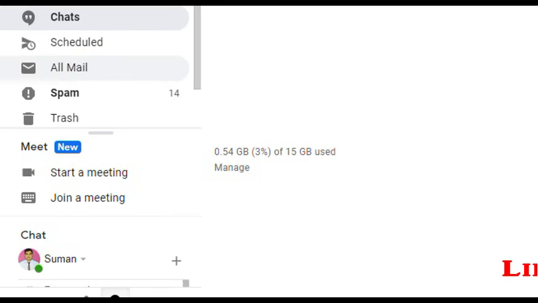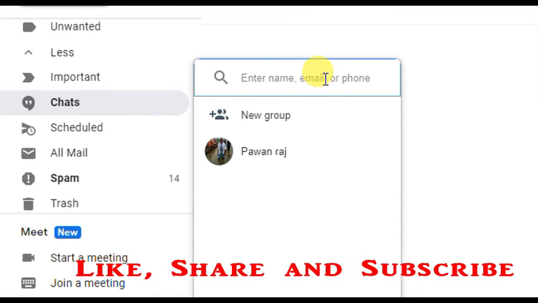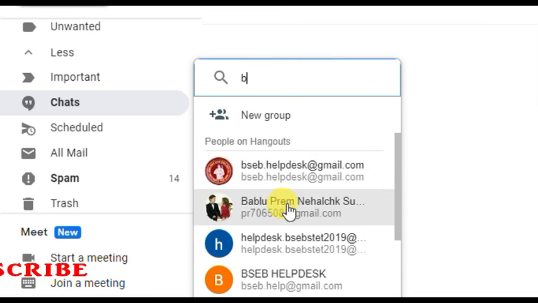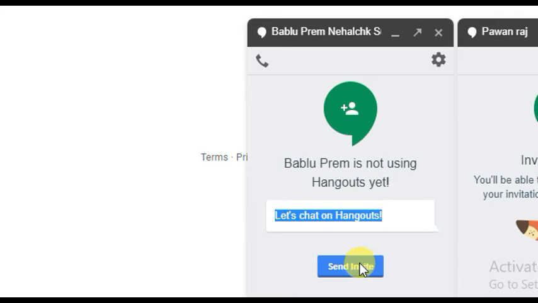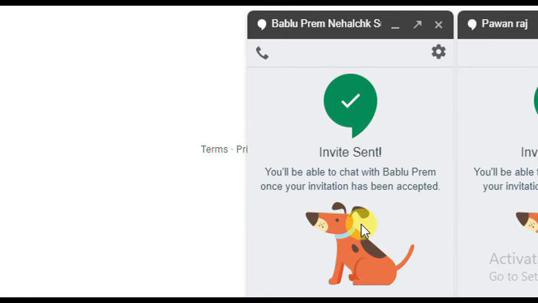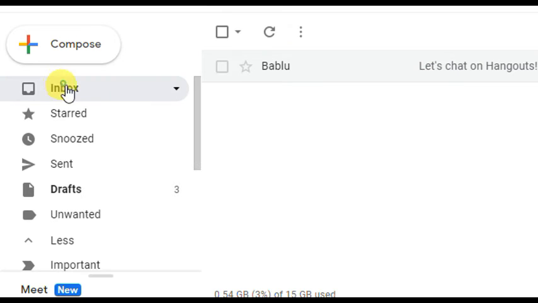Let's have another example. Click this plus sign, and then after type any of the email. Suppose I take this one. You can see here just below there is a option send invite. Click this send invite. The invitation has been sent to this person, and when he will accept the invitation, when he will agree with the invitation, we can start chatting.